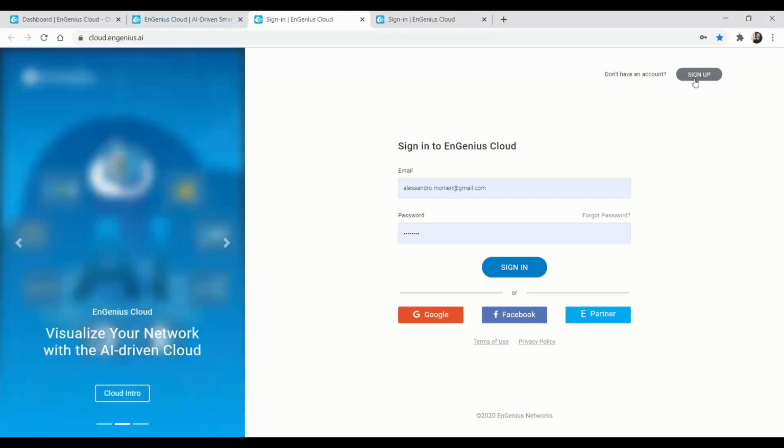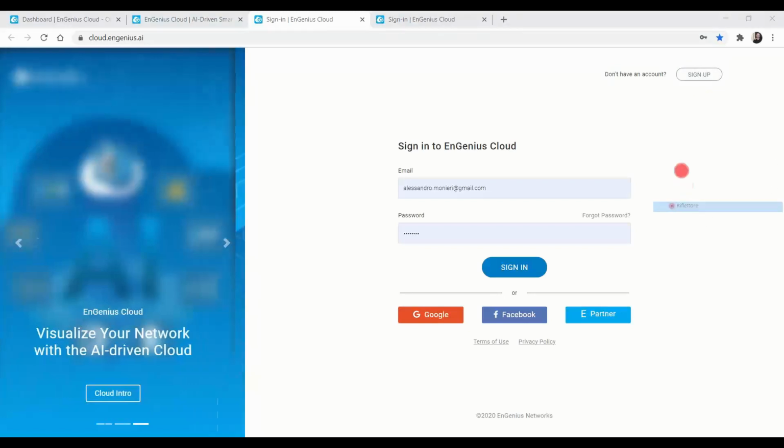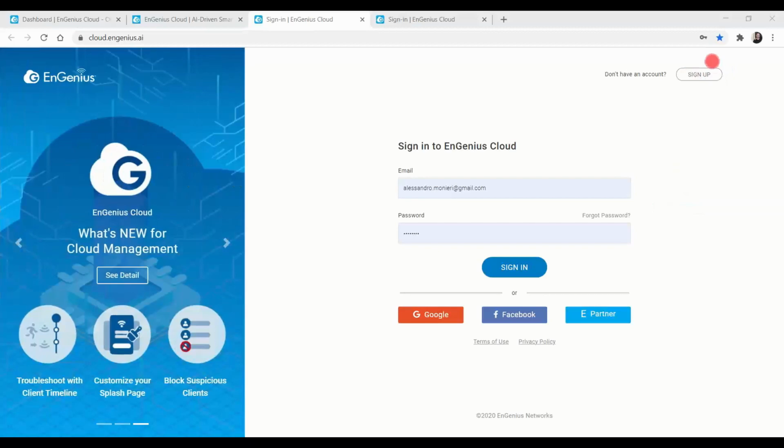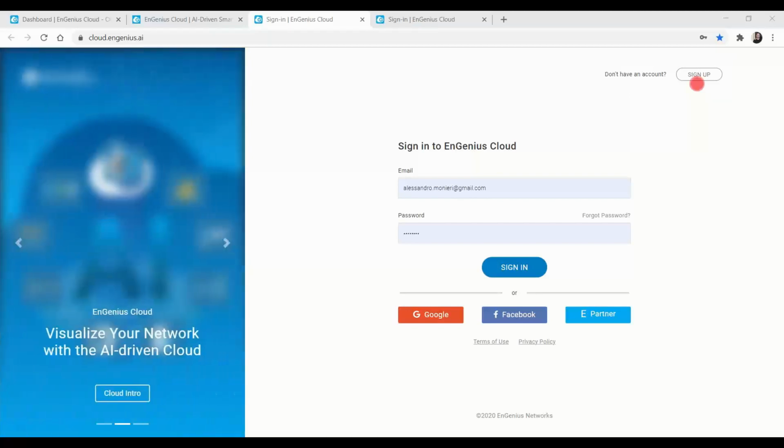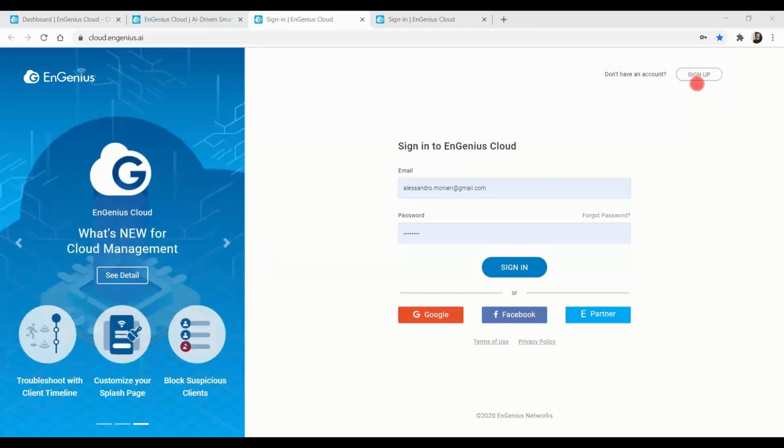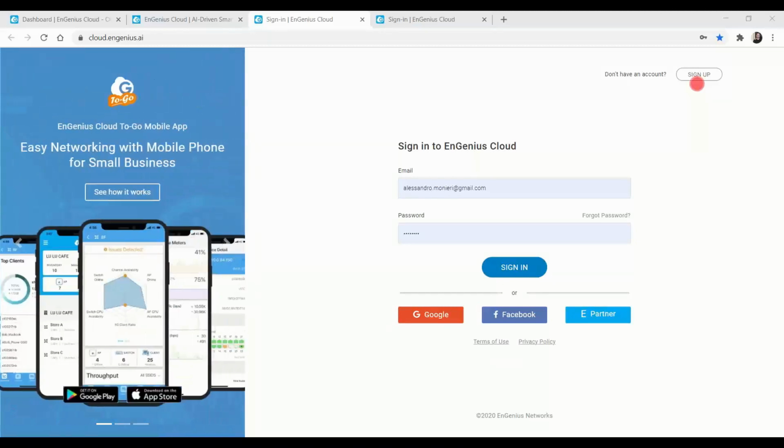Okay, so basically, if you sign up an account, of course, you can follow me during this training, and I think it will be better because, of course, you can see exactly what I want to show you. So create a new cloud account.